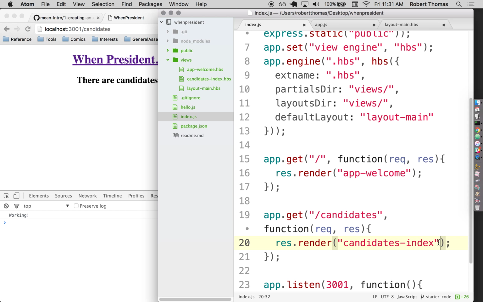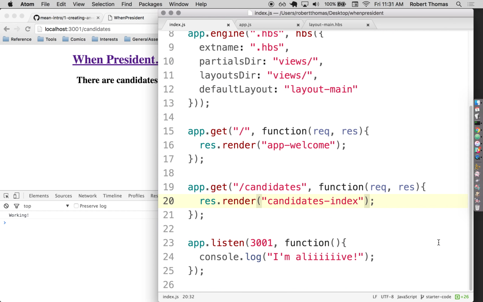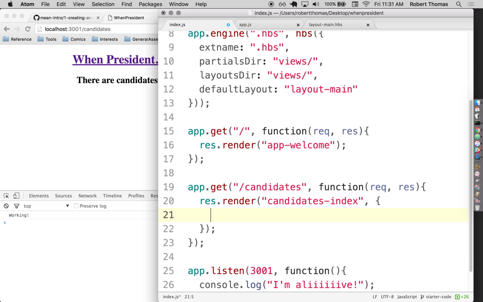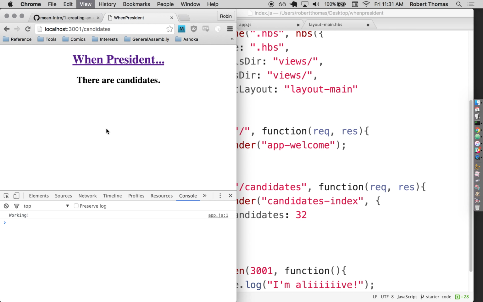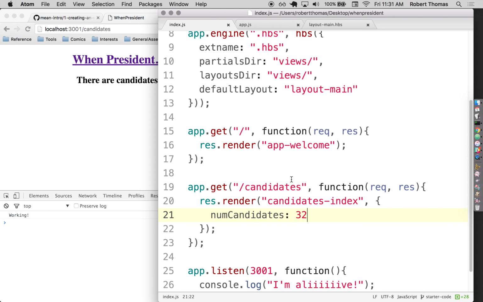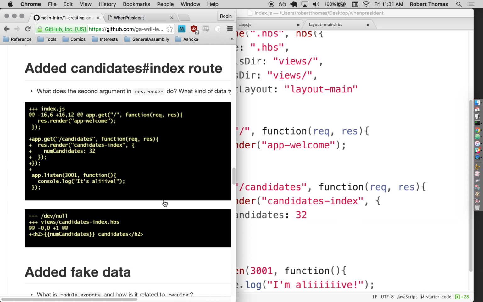To do that, you put a second argument inside res.render. So right now it just has one argument. I'm going to put a second one in here. It's going to be an object. And in here, I'm going to say the name of that variable, num candidates, and then I'm going to give it a value. So when I do this, nothing's going to happen. That's exactly what I meant to happen.